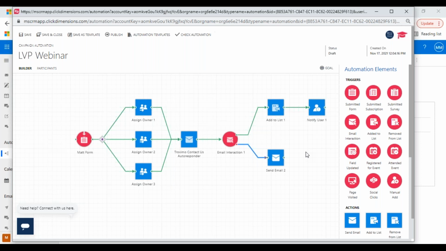So this is a pretty common use case that we see for the campaign automation tool. But again, you're going to have a ton of flexibility in here. So we can build one of these off of someone doing something like visiting a specific page off your website. Maybe they click on a specific social post. You're also going to have the ability to manually add people to these.